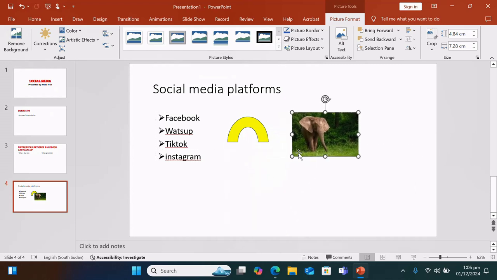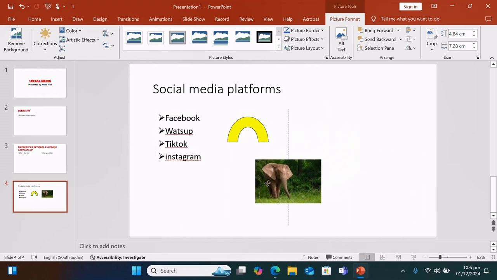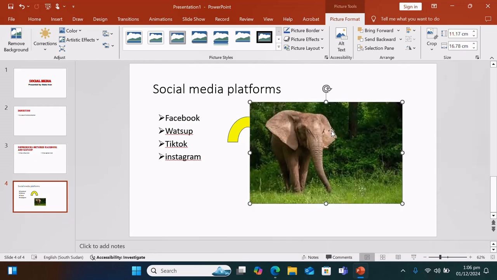I can move it anywhere in my slide. Maybe you're talking about social media. You get a social media icon. Then you can even enlarge your picture.